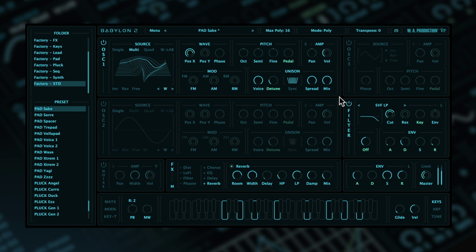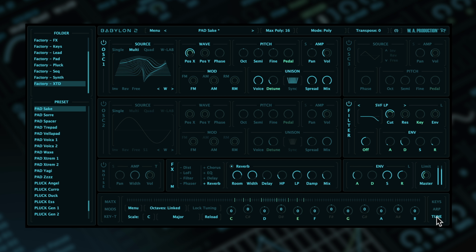One of Babylon's original standout features was the microtonal tuning section, which allows for the tuning of individual notes to play quarter tone and microtonal scales. In Babylon 2, this has been extended, so you can unlink the octaves, meaning that if you prefer, every single note of the 11 octaves can have different tuning assigned.